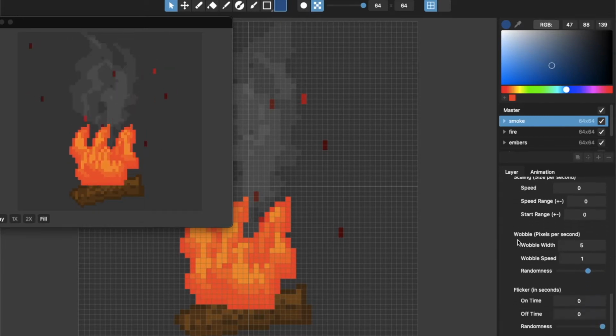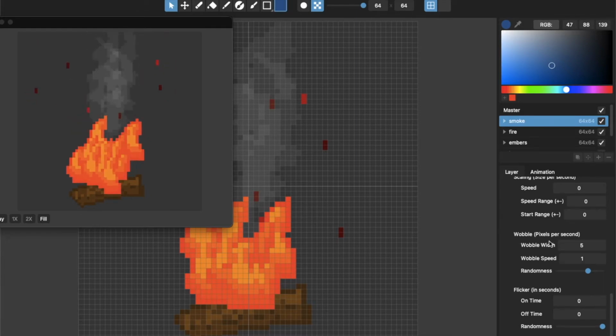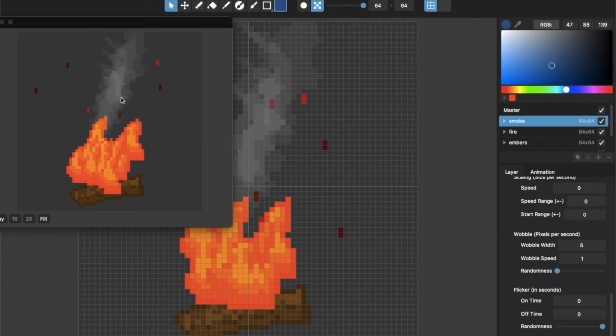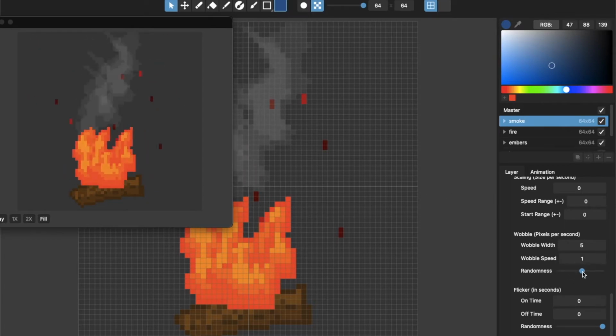And we've also got wobble. Wobble and flicker are two of the new settings that we've added. So this wobble width is 5 pixels, so these smoke graphics are actually moving back and forth 5 pixels at a speed of 1, and then some randomness so they don't all wobble at the same time. So you can see the wobble is actually having a significant effect on getting the final effect here.